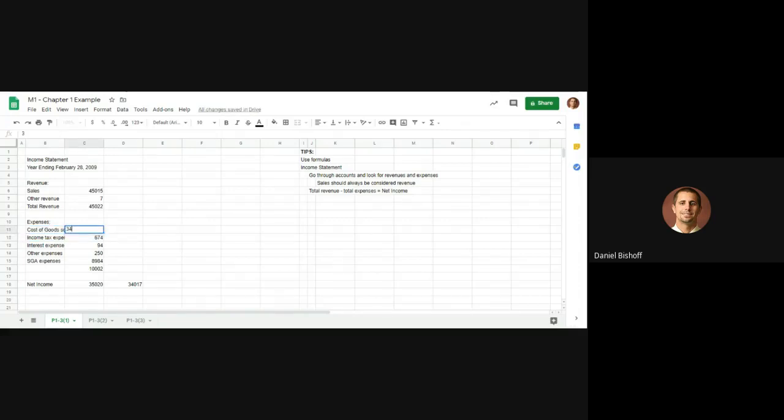And that is 34,017. And if we update our formula, so we're summing C12 to C15, and we need to go from C11 to C15. Okay. Now we get 1,003, just like our check figure in the book says. So I would say our income statement is correct.